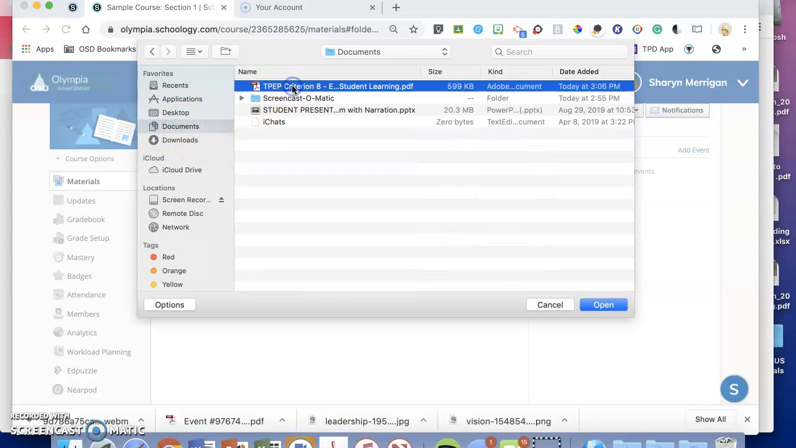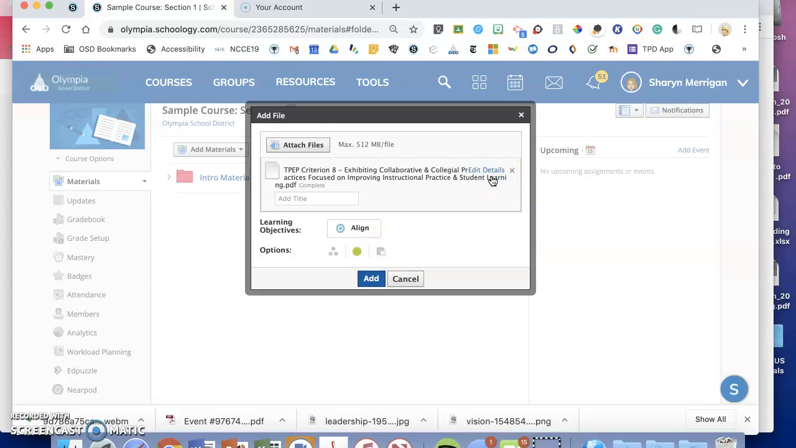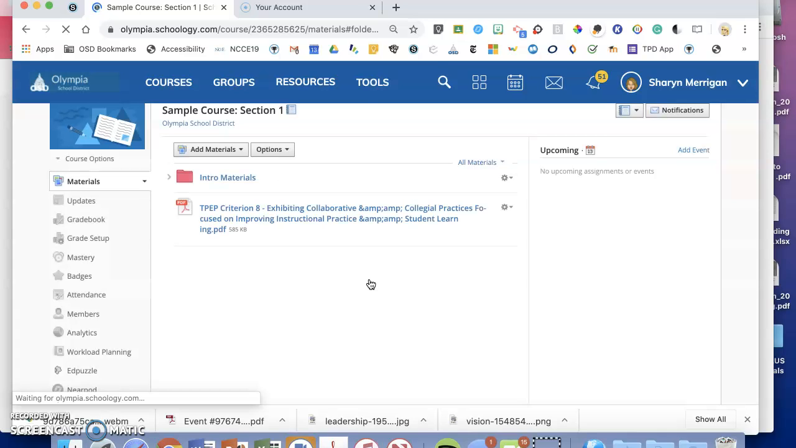Locate the file on your computer, choose it, and it is now attached. You can have it published or unpublished, and you can also edit the details. If you wish to change the title of the file at this point, you may do that here by clicking on Edit Details and then typing in the new title. We're going to go ahead and add the file, and it will add it into your materials.